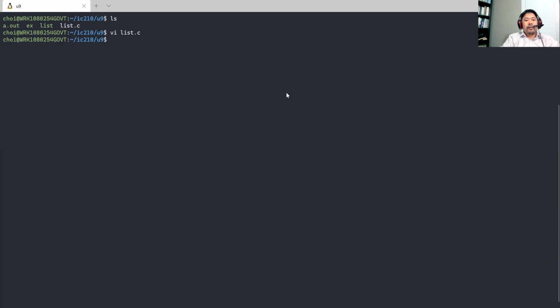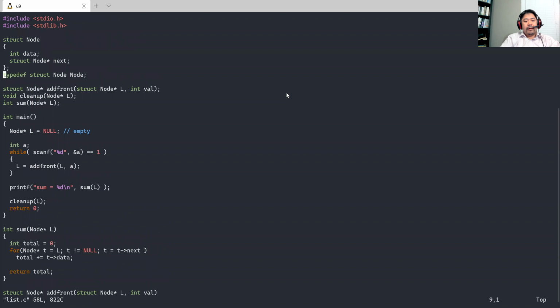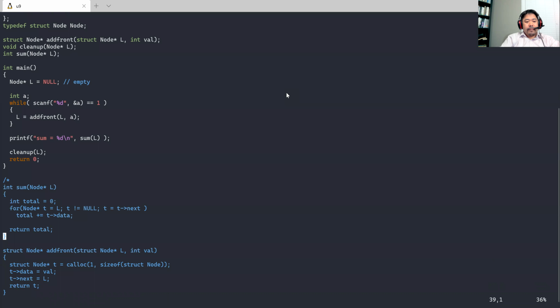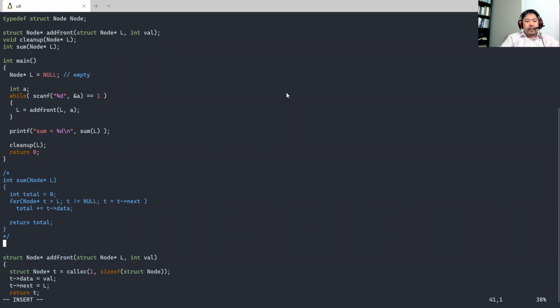Let's see. So 40, 50. And then if you do that, scanf will fail. So you got 150, which is correct, right? Yeah, that's good. So let's write the recursive version.